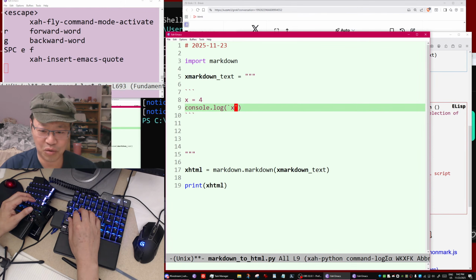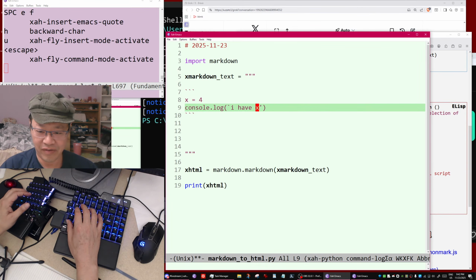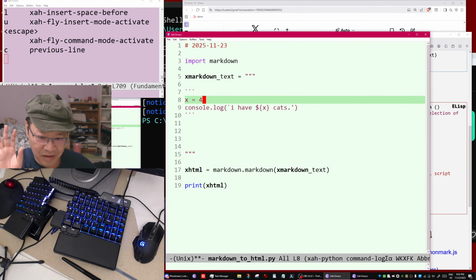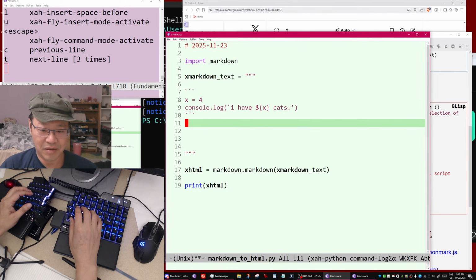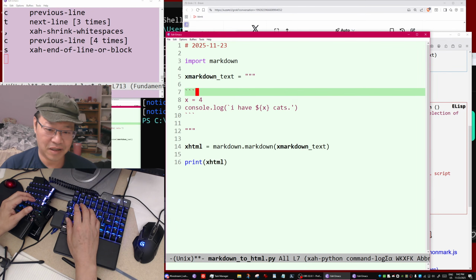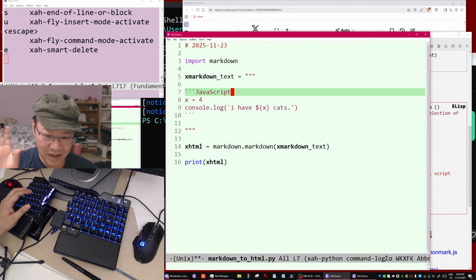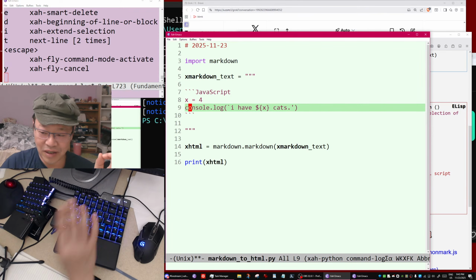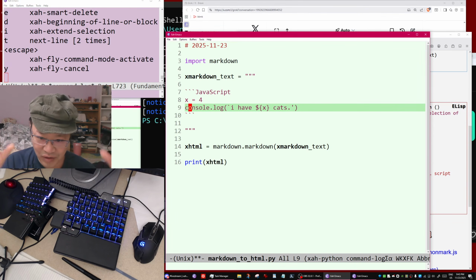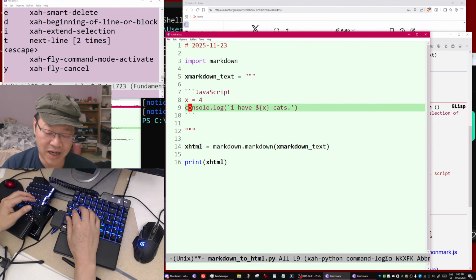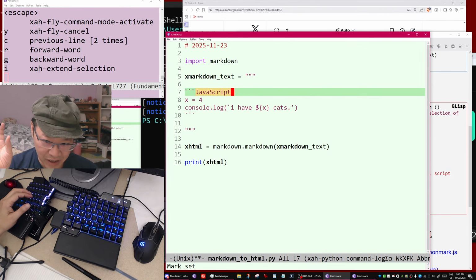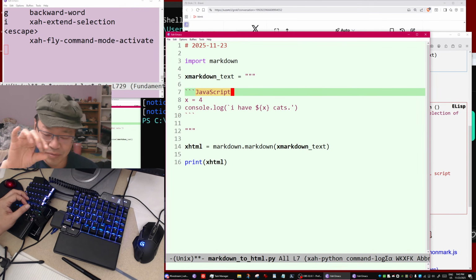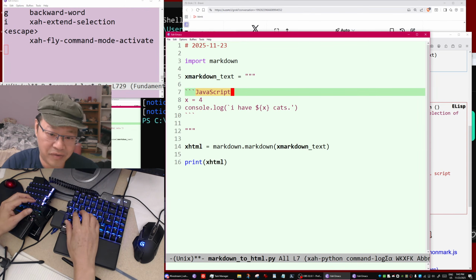Tricky. I'm gonna try to trick you. I have $, these cats. You know, you should say I have 4 cats. So this is code, and this code is in JavaScript. Let's put it there. That's standard markdown. So when you convert this, if you write markdown to HTML naively, this part is gonna mess up, because that is the name of the programming language, which is not part of the code.